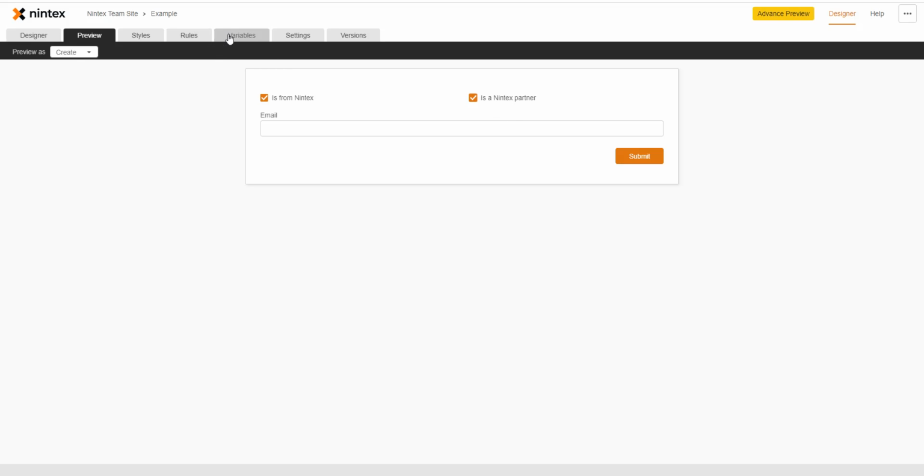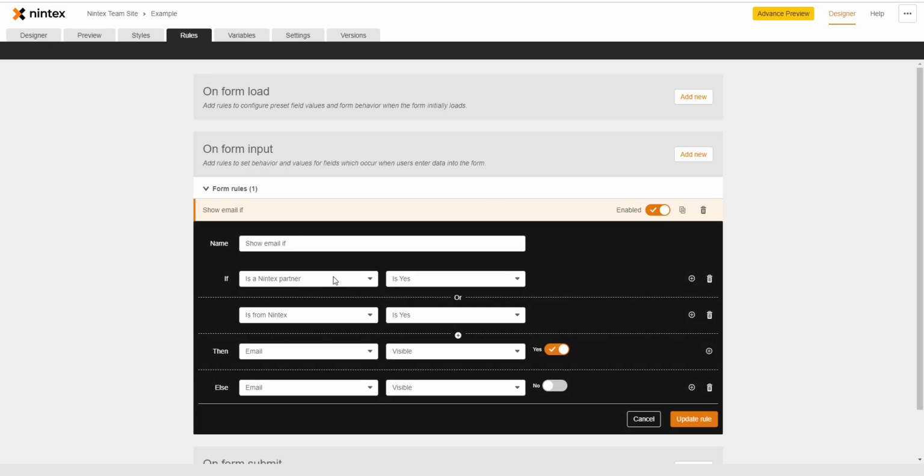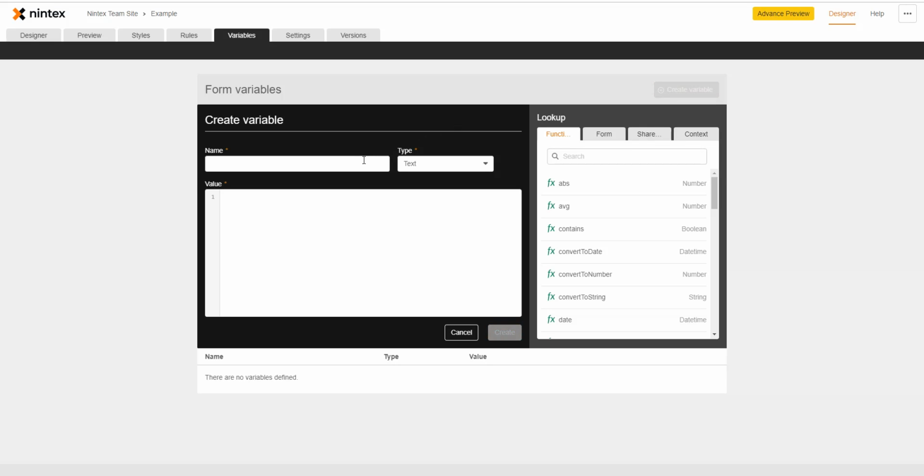Now keep in mind you can take this a step further. Now we don't have variables on this section yet or on here. That is coming at a later date, but you might want to do something like in the future you might say Boolean calculation, and you could say Boolean, and you could say let's say is from Nintex or is Nintex partner.